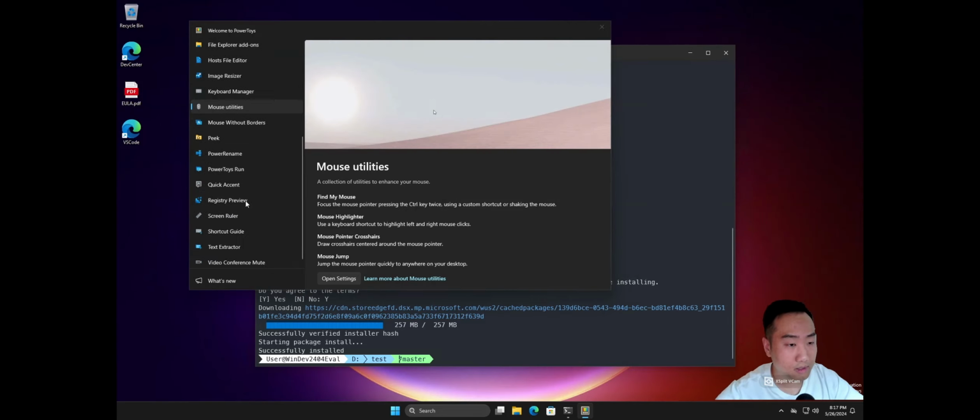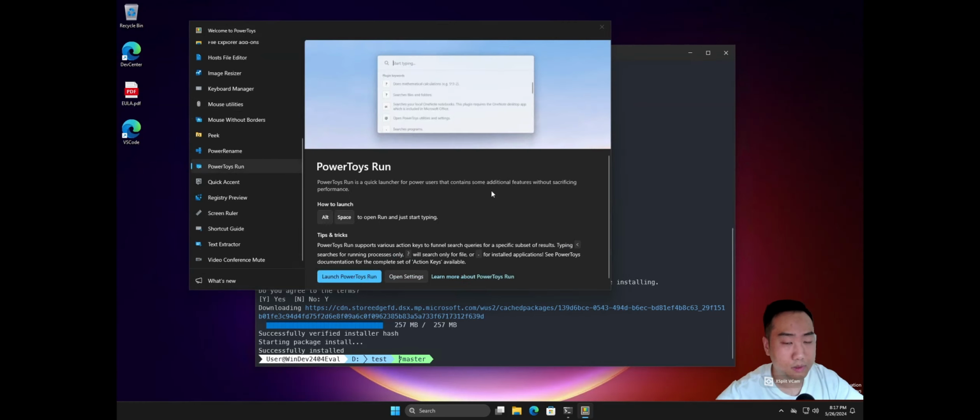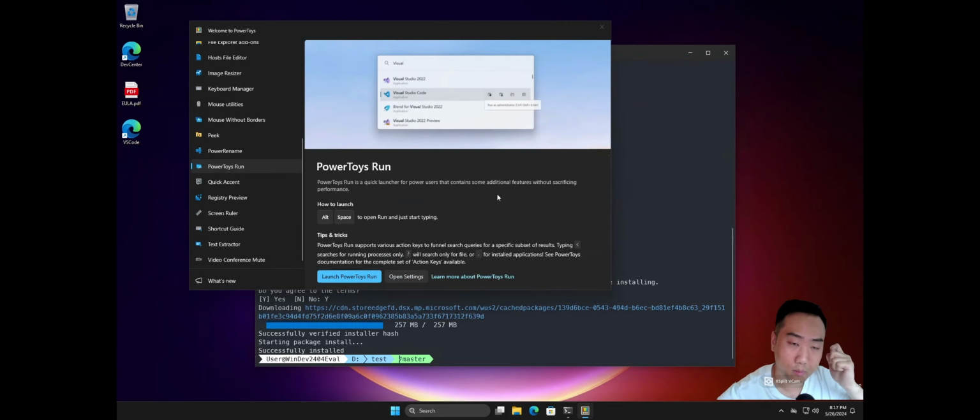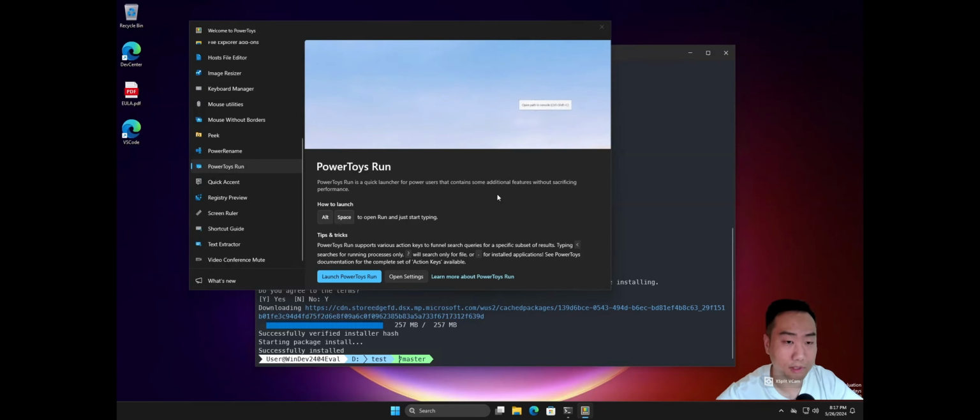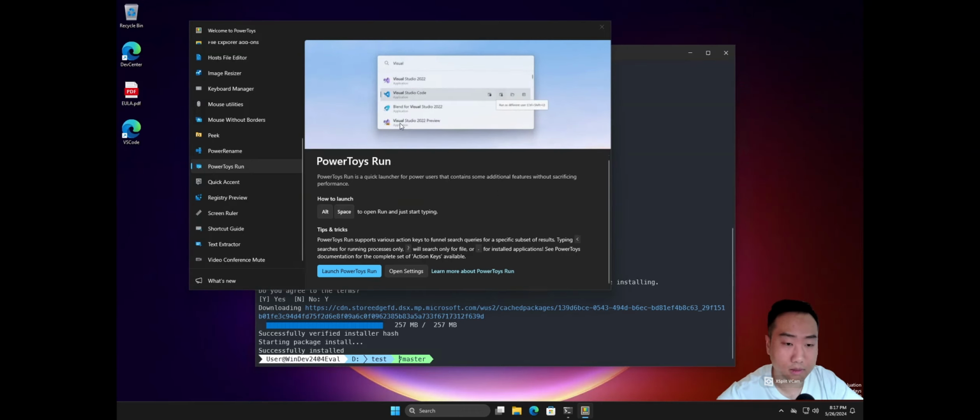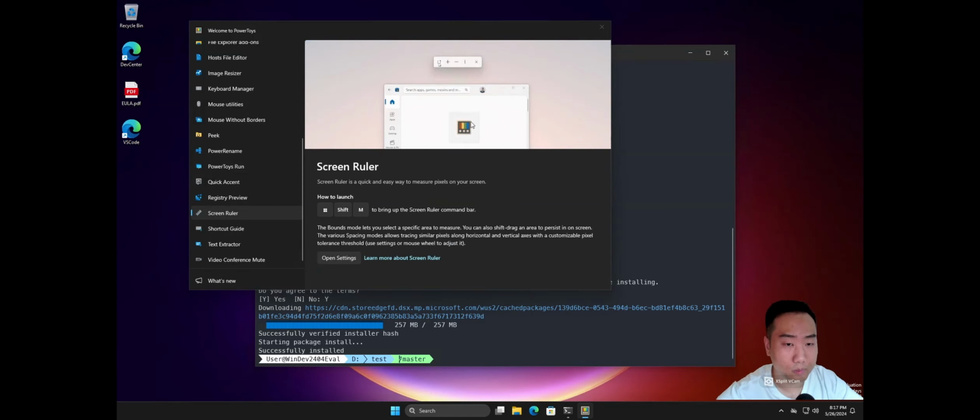Another thing I find pretty useful is PowerToys Run. So if you're coming from Mac, you probably use Spotlight to do a global search, and this is the equivalent of that in Windows. It's called PowerToys Run. You use Alt and Space to trigger it, and it has a lot of functionalities in it. We'll explore that a little later. There's also a Screen Ruler where you can measure things.